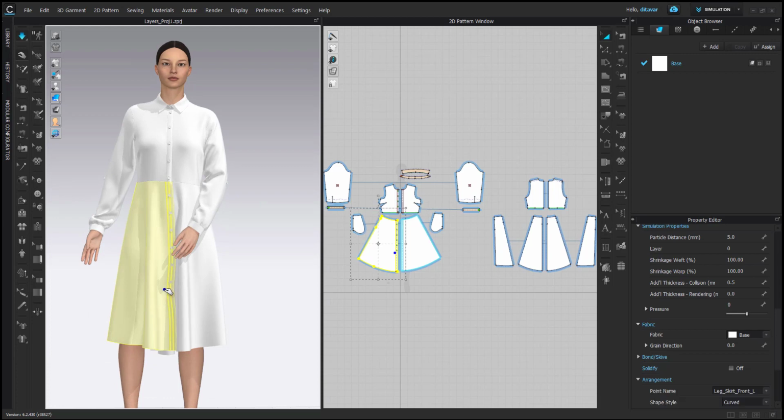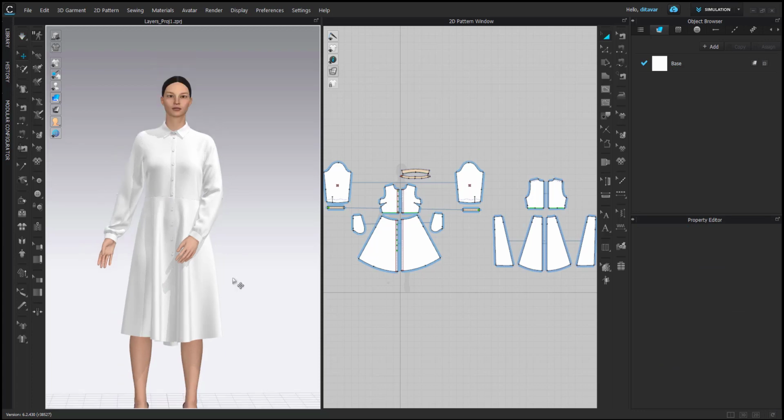And it seems like you're doing extra work, but at the end you actually save time, because your garment is not getting messed up, and you get a better, well thought result. That's why I really like this kind of step-by-step method.